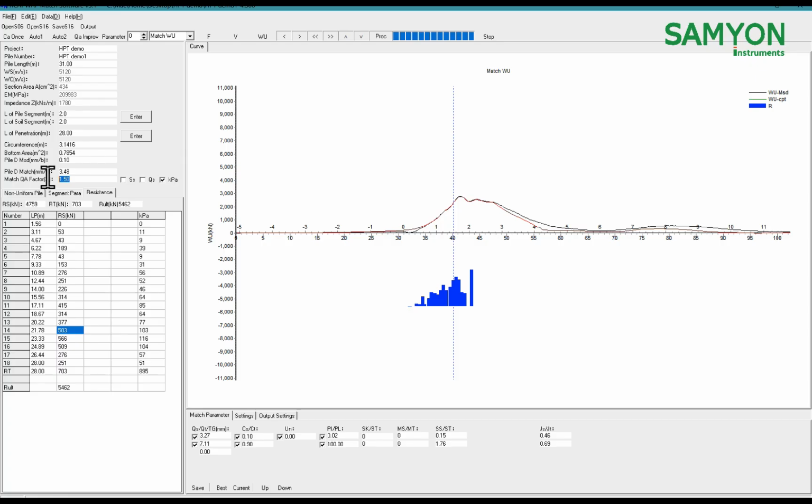We use this match quality to evaluate the matching work. This number means the difference between calculated wave up and measured wave up divided by measured wave up. So 1.5 means the difference is 1.5%. Usually we recommend this value under 5. So for this data, the matching is quite good.